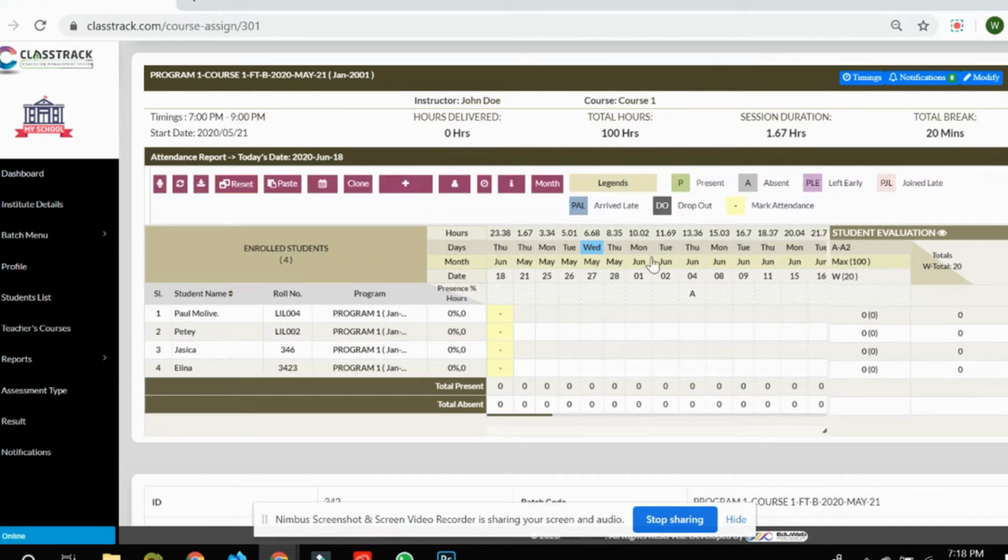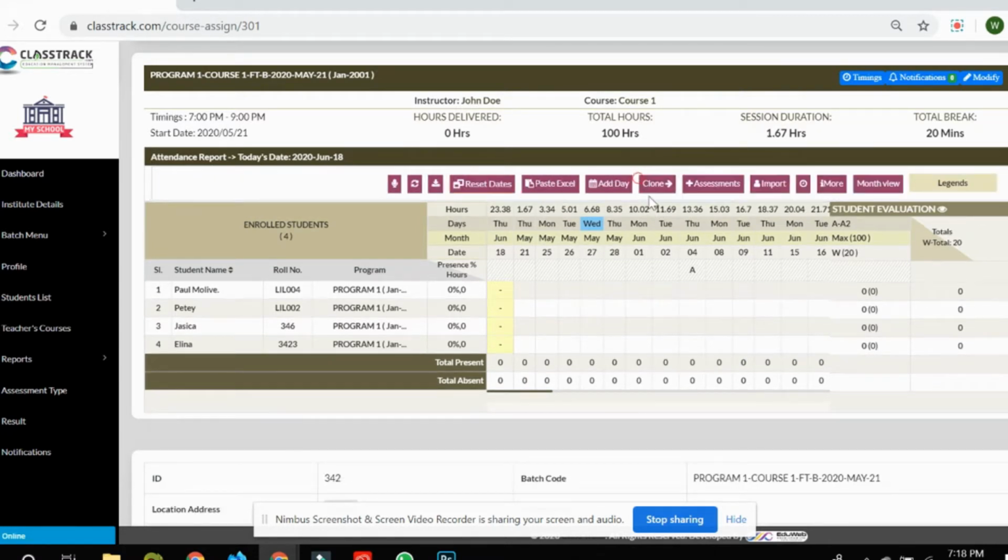Click the Legends button on the top right corner. You can see here that P stands for present, A stands for absent, PLE stands for left early, PJL stands for joined late, PAL stands for arrived late, DO stands for dropout, and the yellow marker symbol stands for ready to mark attendance. Now you can see that it will always show you the current date with a yellow marker.